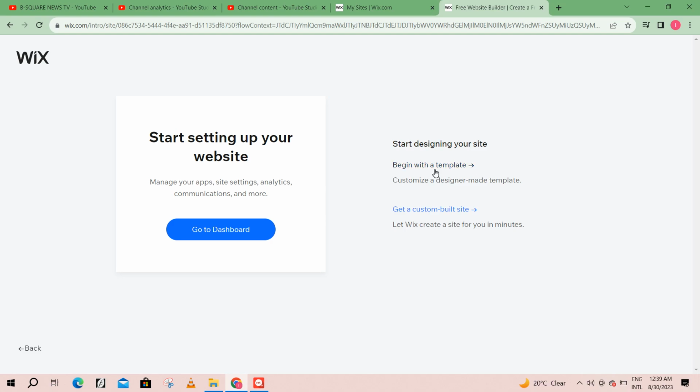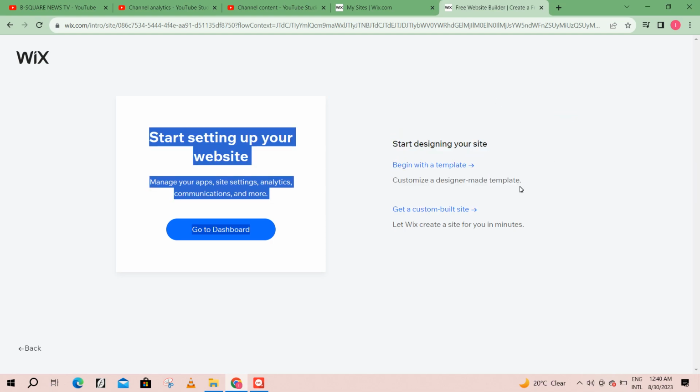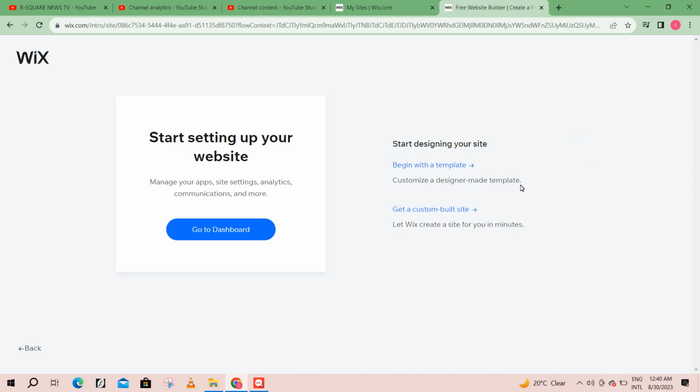You can also start with designing your website, customize the design. Here, as you see, they are telling you to let Wix create a site for you in minutes. But it's good to go directly to your dashboard.